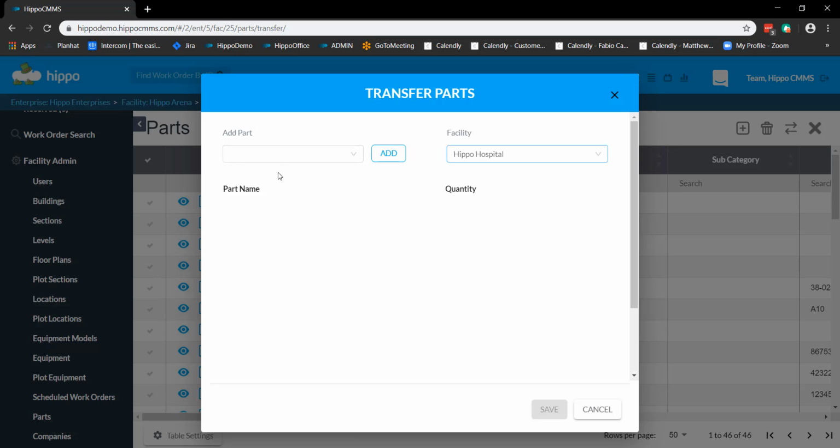Here where it says add part, we can open up the drop-down menu, and in this menu we can search for different parts manually by scrolling through and clicking on a part, or we can type into the search field and search by part name or keyword.